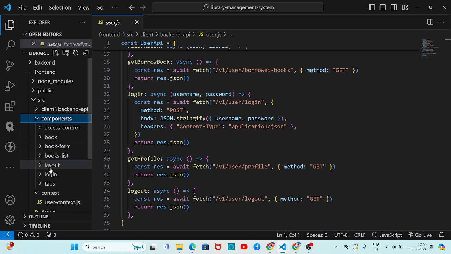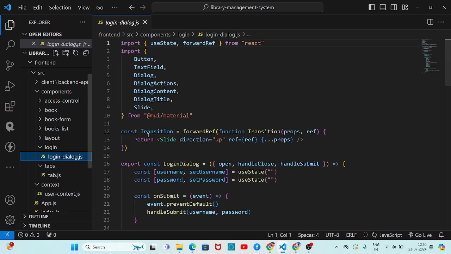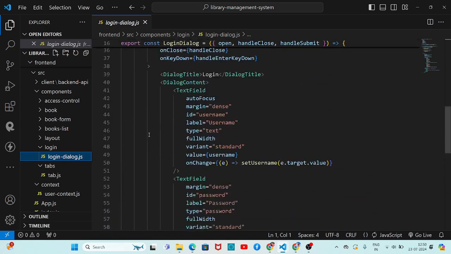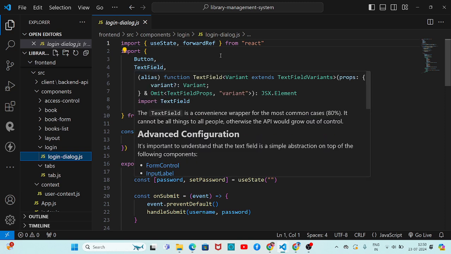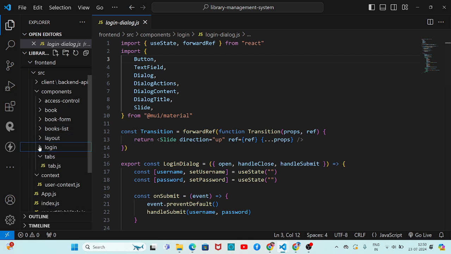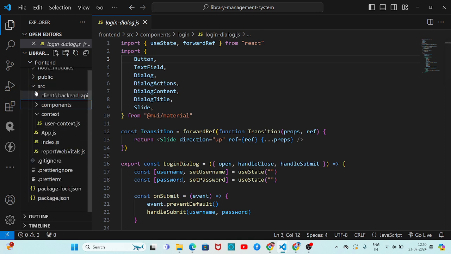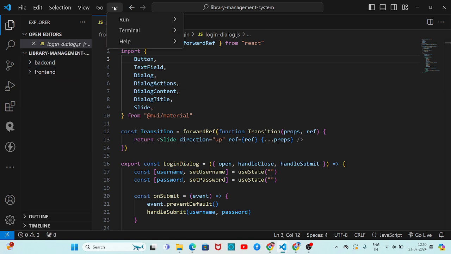Now here I use components, and I use many components, like for login I use login dialog, and you can say that I use many useState and forwardRef. I use many MUI materials like button, text field, dialog. You can easily get these from the website MUI.com for designing purpose. So these are the components for my application. So yes, let's come and start it.